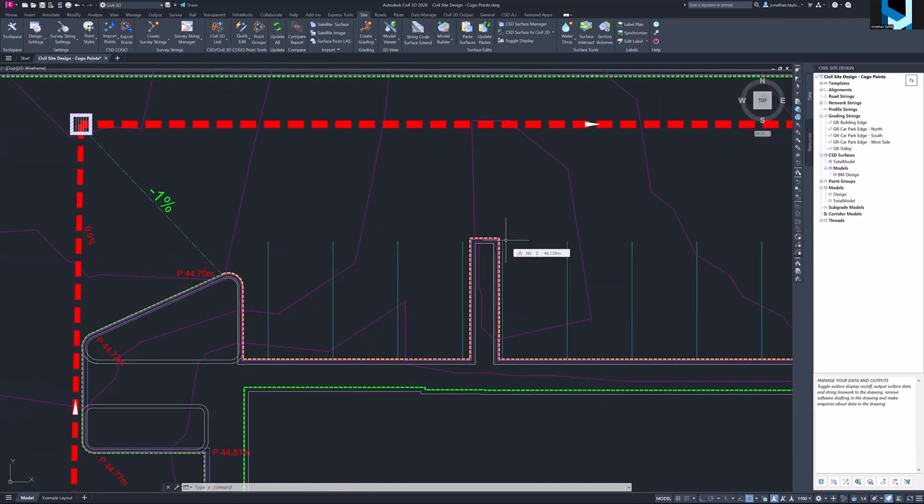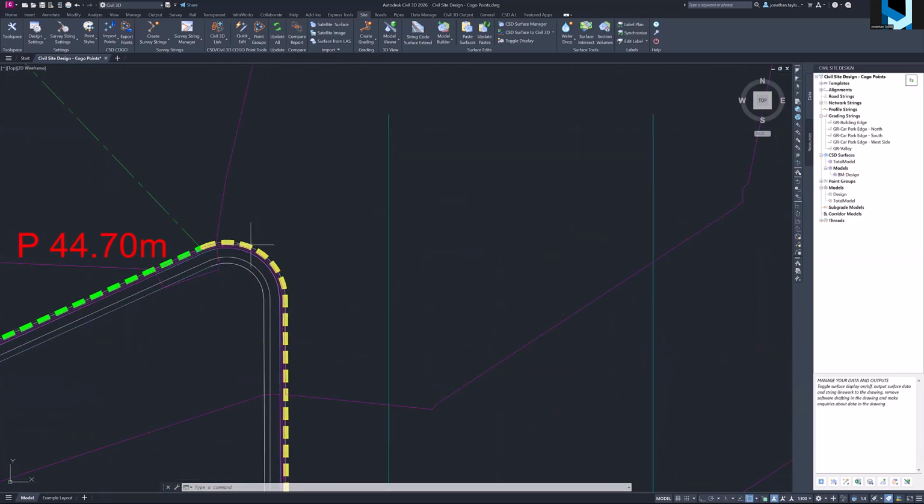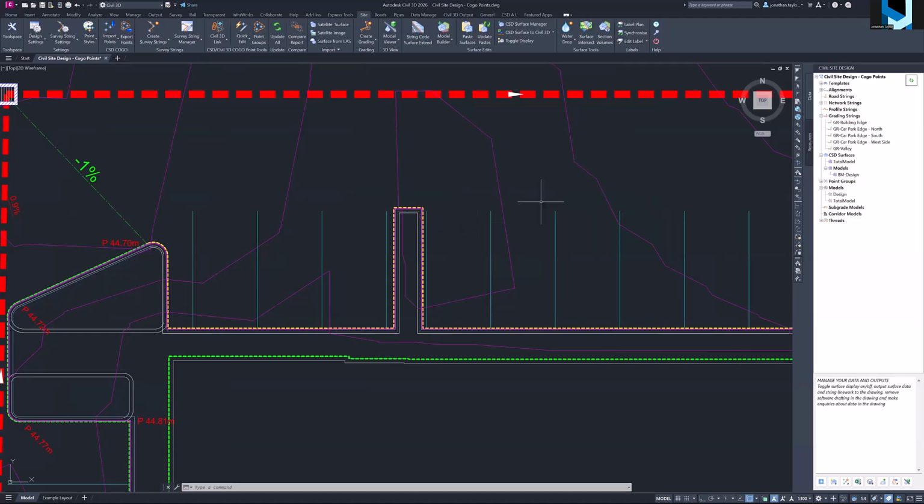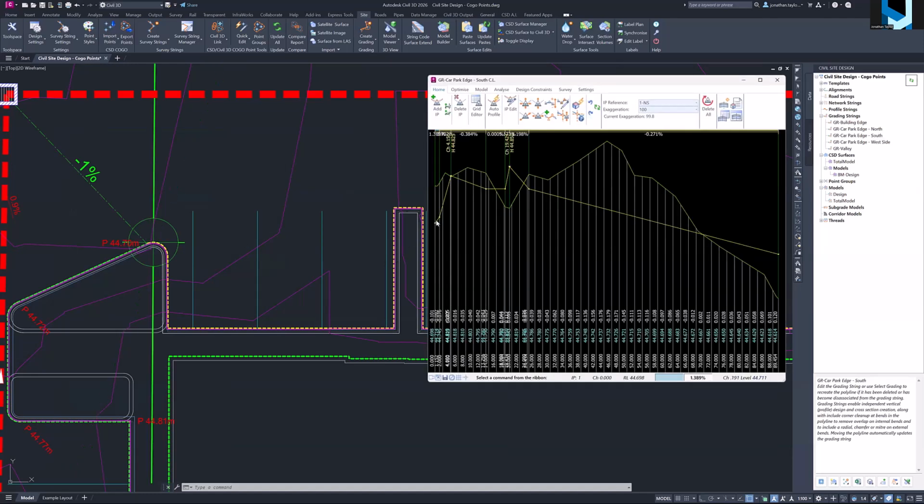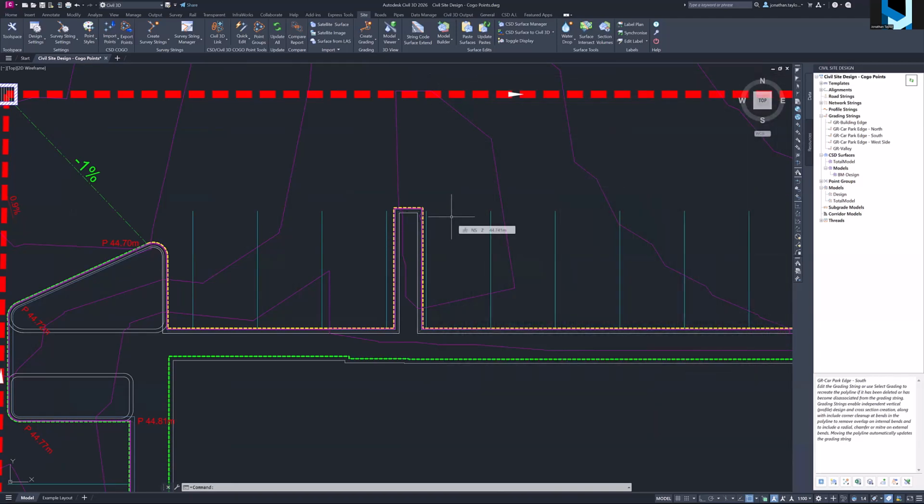I've got a grading string here, which you can see is actually separate. I've done it as a different color, this polyline, so you can actually see what's what here. What I'd like to do is, I've already done the vertical design. If I open up the vertical grading editor here, you can see that I've assigned IPs and set up the vertical design as I want to. What I want to do, though, is use those Cogo points to list the elevations.